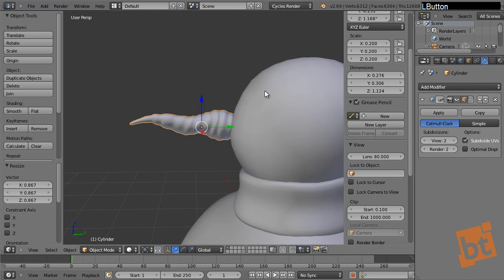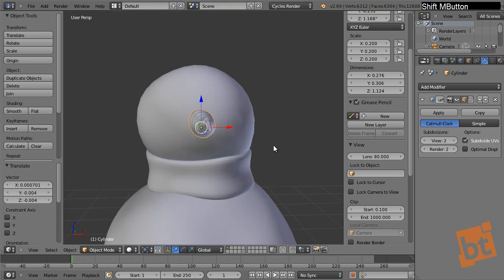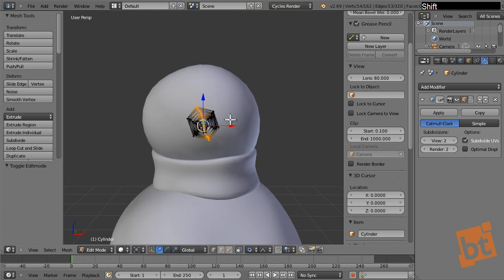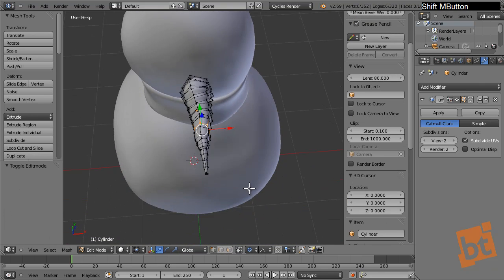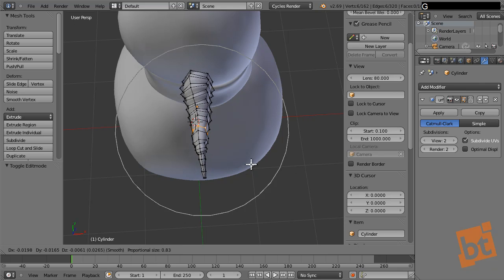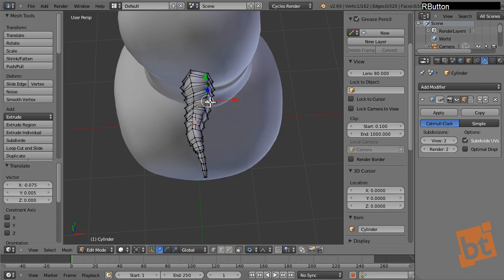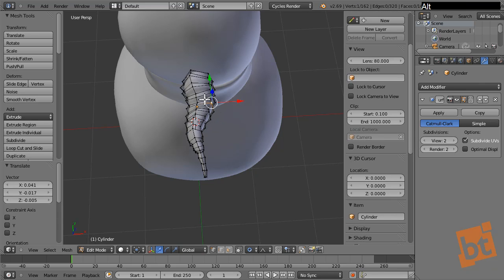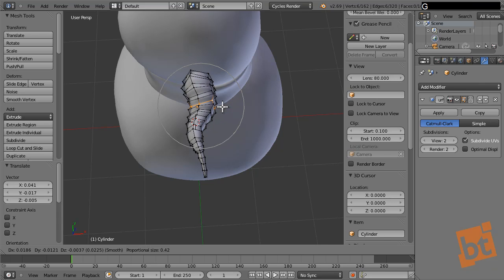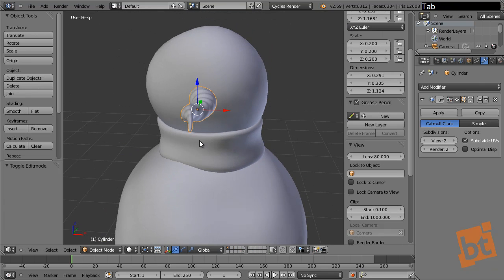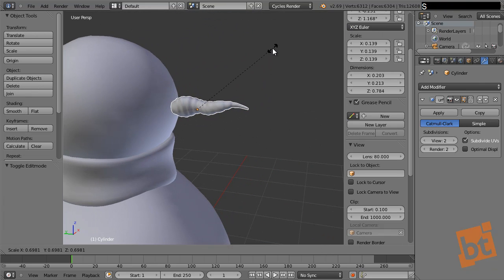Essentially slide it down. We can probably make it even more organic by also moving it this way. There we go, and there we go. Okay, a pretty interesting nose, right?